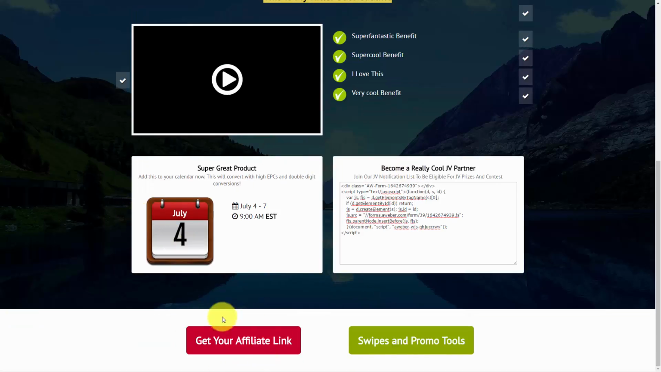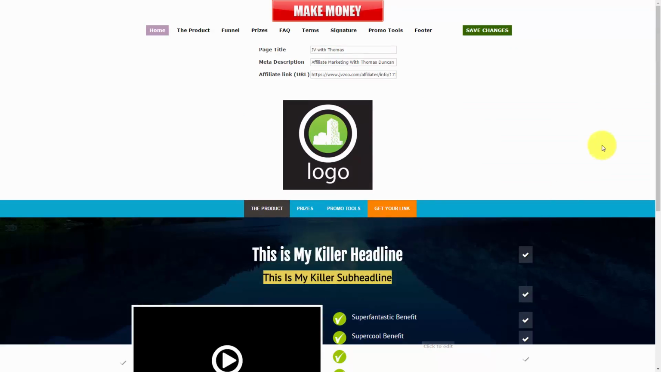Now what you'll notice right under there is there's a button that says Get Your Affiliate Link. This we do not have to do anything to because we've already controlled that by putting in our JVZoo link. And then we'll also see the Swipes and Promo Tools button, which for now we don't have to do anything with until we actually do something in that menu. So what we'll want to do is we'll want to save all of our changes for the home page. And now we're ready to go to the product area. And we'll go to that link and click there.